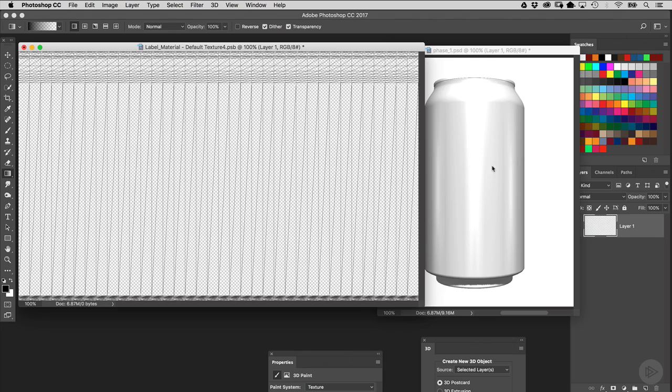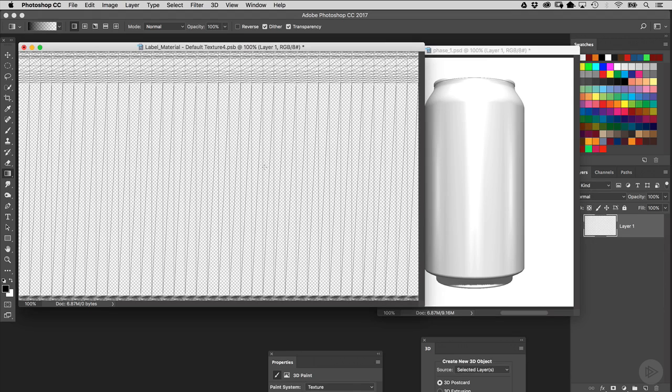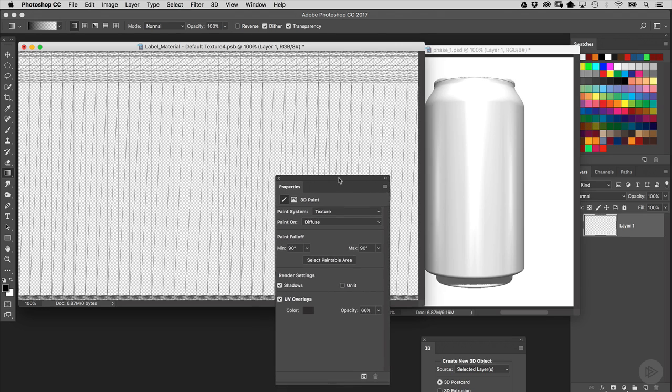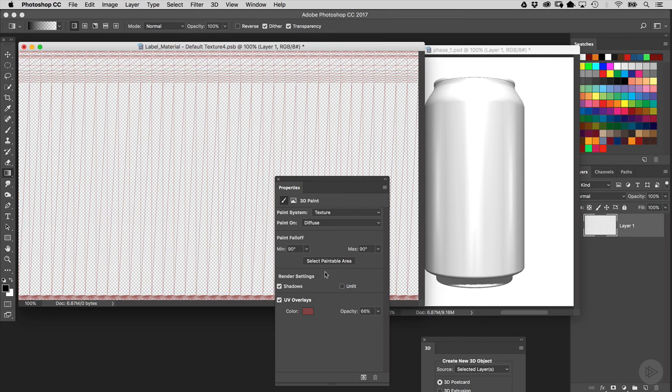So like I said, basically think of this as the face of the can laid out flat inside of a document. Now the wireframe that you see inside of the document here is actually managed here in the properties panel. If I bring that up, you'll notice down here at the bottom it says UV overlays. You can go over here and change the color of this grid depending on the background you're working on, and also manage its opacity so you can see it better.